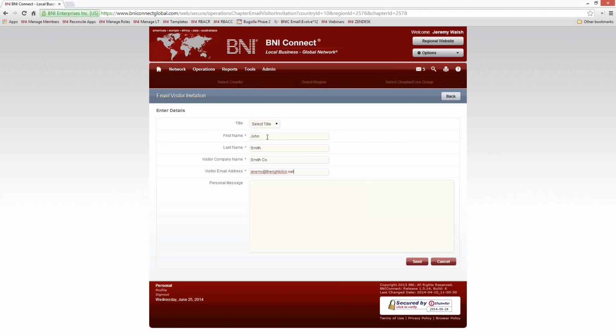If you'd like to try it, feel free to try this at home. You can go to Operations Chapter, Create Email, Email Visitor Invitation, and send an invitation to yourself to see what they look like. The personal message is your way to customize this email so that it's more personalized. It will appear as the first paragraph of the email that is sent out. So you may want to say something like, it was great to meet you at the networking event.